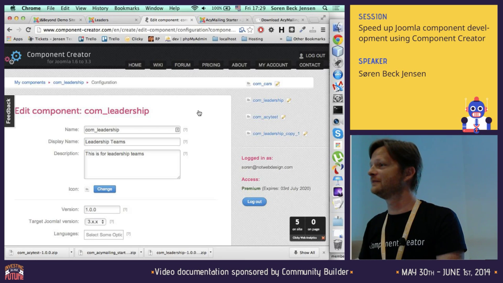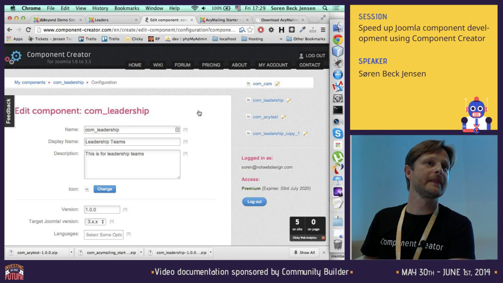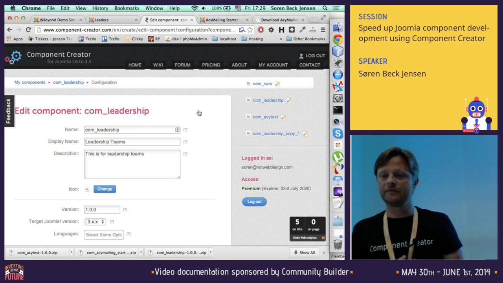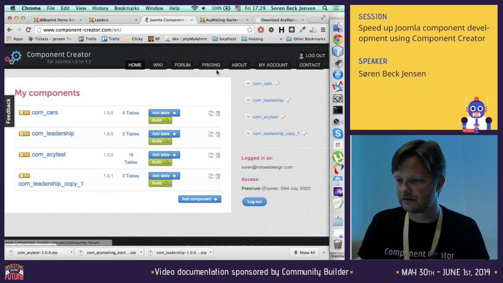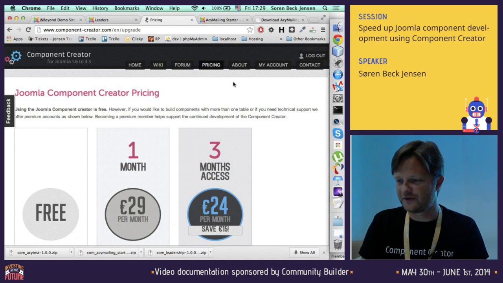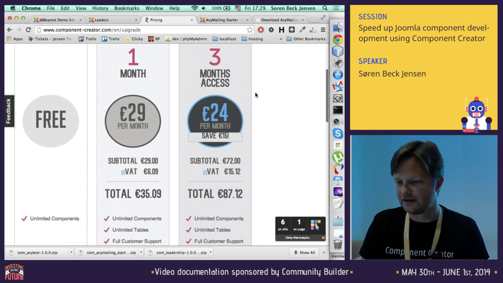Any more questions? What's the difference between the free and the paid version? Good question. Let's just take a look at the pricing page so we can talk a little bit about that. That doesn't work very well in the small browser.